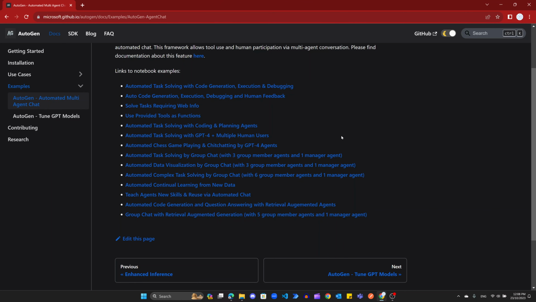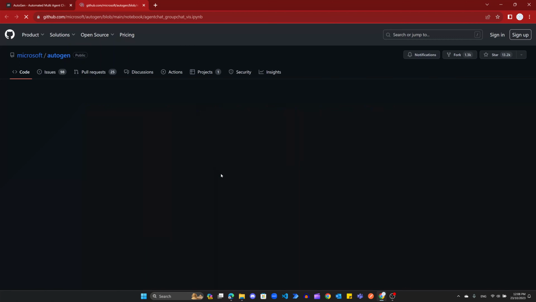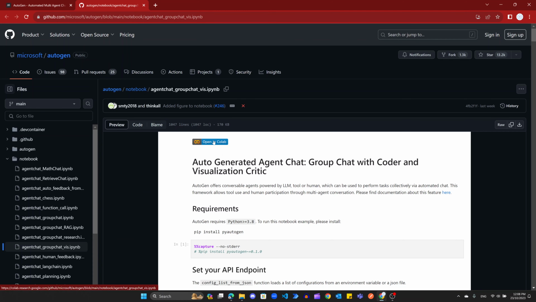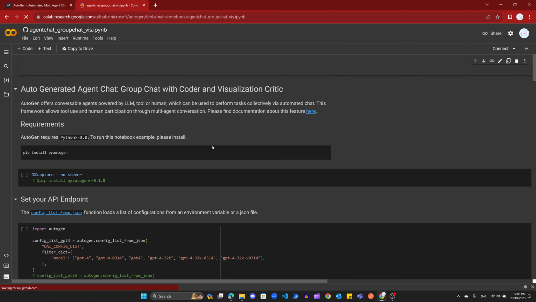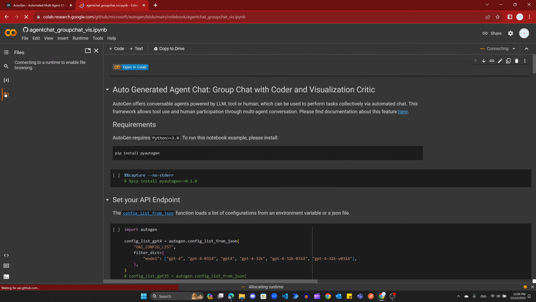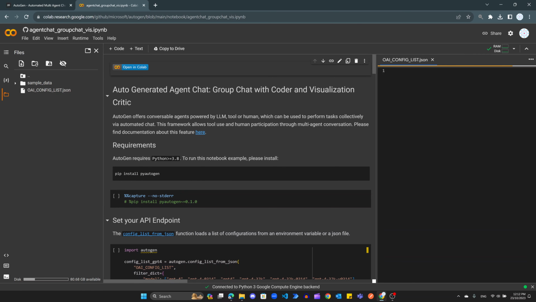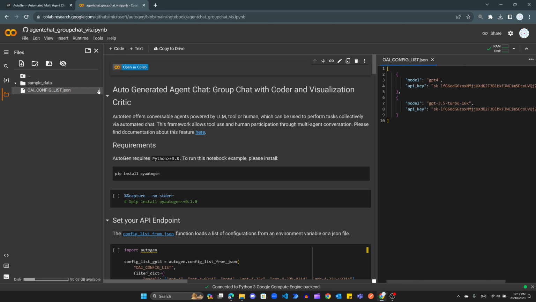Let's take a look at another example. Data visualization by group chat. Open that in the Colab. Let's see what this one's about. First, I have imported our config list from a desktop, which I made previously. You can see it's the same content, but when I imported, it had this extension, so I need to rename it, make sure it does not have .json behind it.